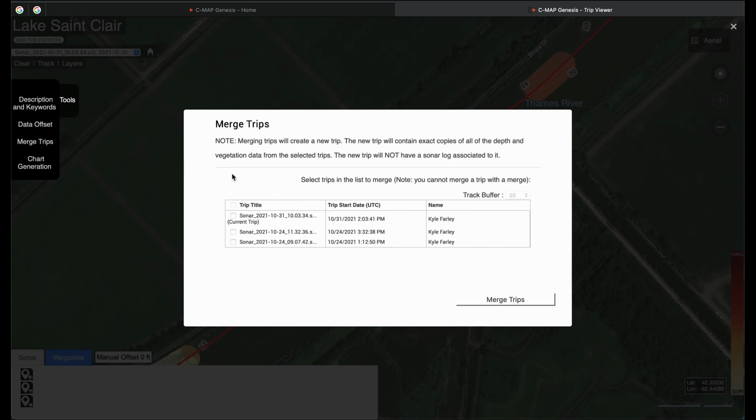Merge strips, so this is what I was talking about. You've got to take each individual uploaded log, we hit trip title, and it'll select all for us under the log here, and this is our track buffer right now. Since I've already got a merge trip made for this, the track buffer is going to be the distance between two tracks and how the computer is going to generate the contours between each track.